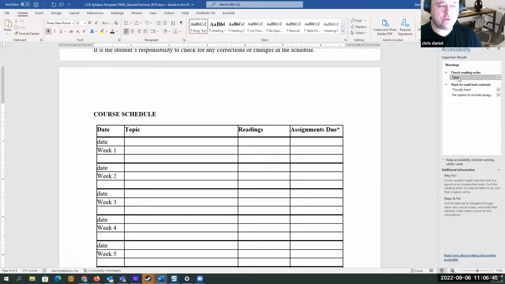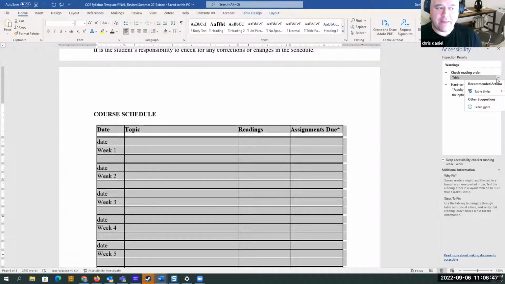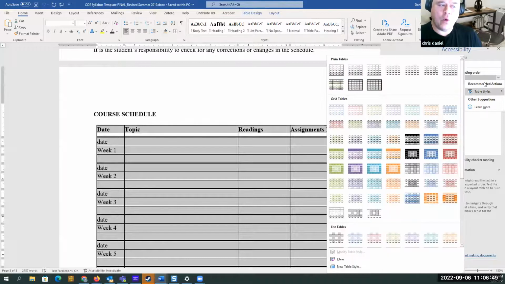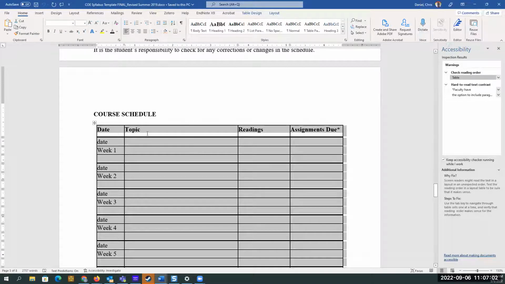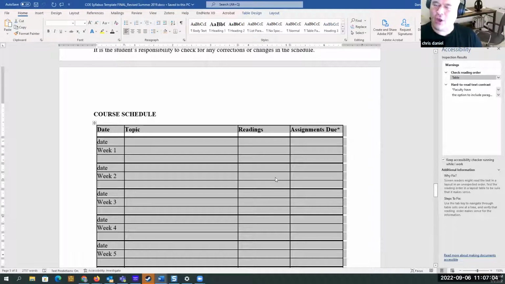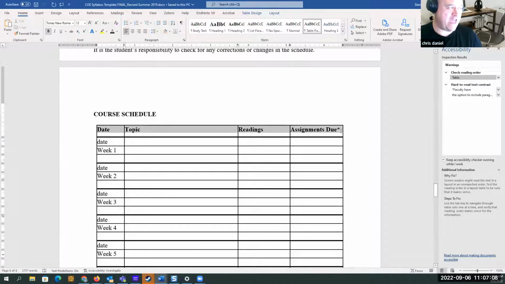So if we were to go to table, you could hit the drop down button here and it would tell you what you needed to do in terms of table styles. Now, the reading order in tables is a little weird because I don't get that unless I just make a blank table and don't really put much data in it. So if this were me, I would recreate my table and put data in it as I went along and designated which of these columns was a header.